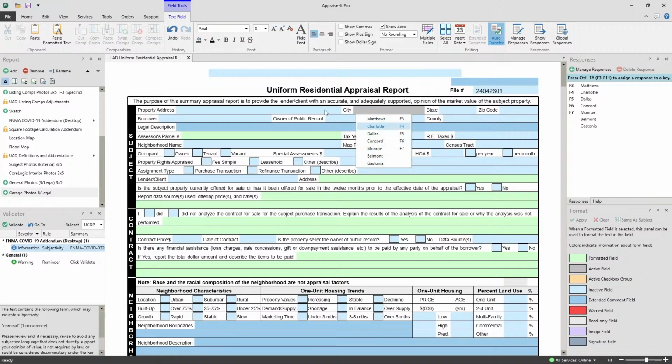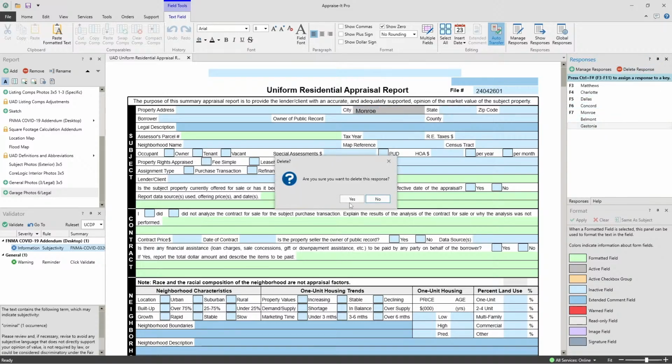And then I can select it from a list. So if you like to stay on your keyboard, you can either type the first part of it to let it autofill, or you can hit F2 on the keyboard and then select it from the list and then tab out. If you want to get rid of a response, real simple. If I want to get rid of Gastonia, hit delete response, say yes, it's gone.